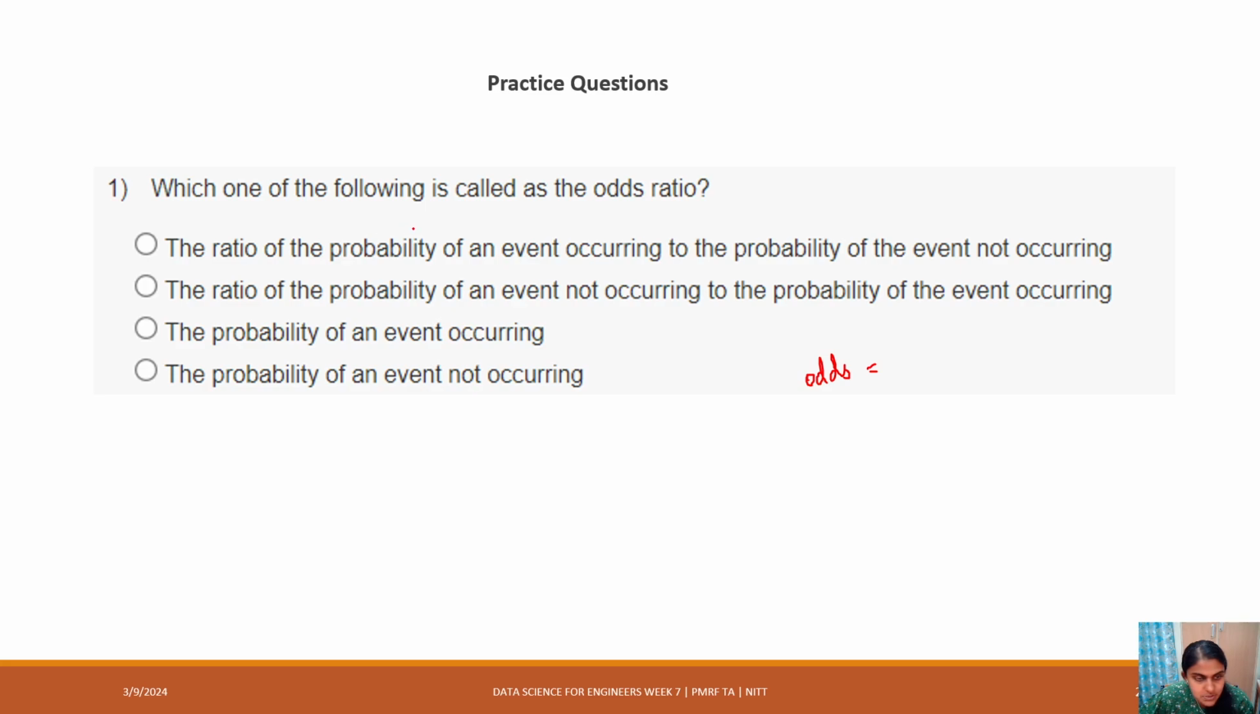The probability of an event occurring I can give as P of x, and the probability of the event not occurring can be 1 minus P of x. So the odds ratio is given as P of x by 1 minus P of x. Okay, so the ratio of the probability of an event occurring to the probability of the event not occurring is the odds ratio. So the answer A is correct.